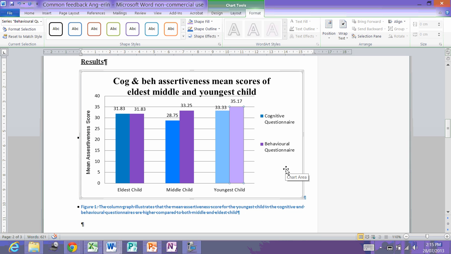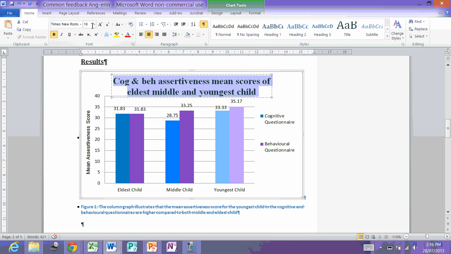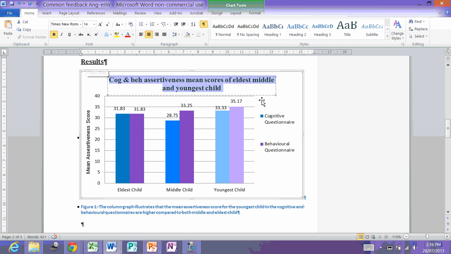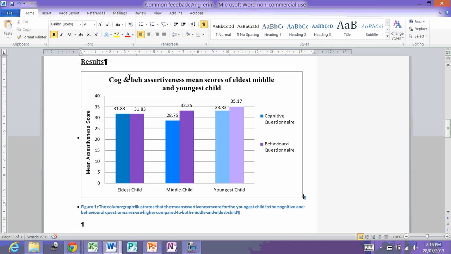I'm going to make it a video and send the link to all of you. Please make these changes. Don't leave it as cognitive and behavior in big text. And if you want to make it smaller, you can go to home and change that into something like 14. Okay, make it nice and neat. That's it.